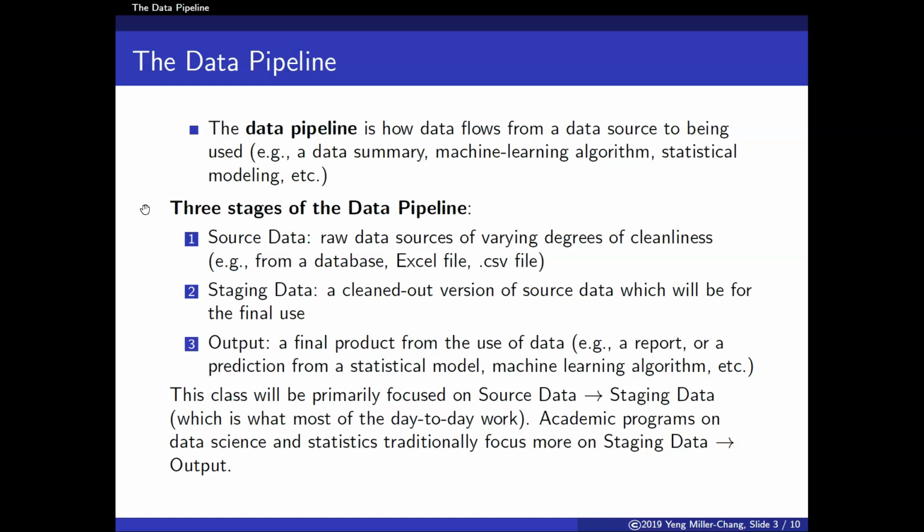DSci 2000 primarily focuses on taking source data and turning it into staging data. This is actually the majority of the day-to-day work as a data professional. Most academic programs tend to focus more on staging data and turning it into output. That is, the focus tends to be on taking data that's already clean and turning it into a product. This makes sense if you're trying to learn statistical and machine learning techniques, but as I mentioned in a previous lecture, most organizations are not at the point where they're ready for these things.